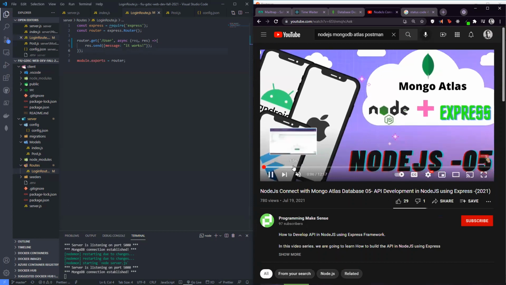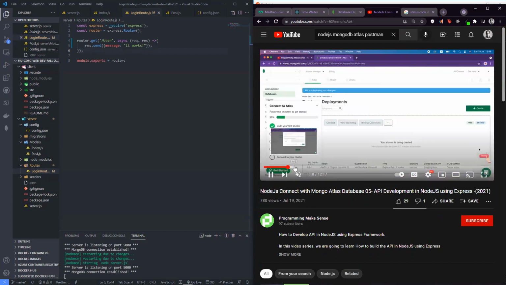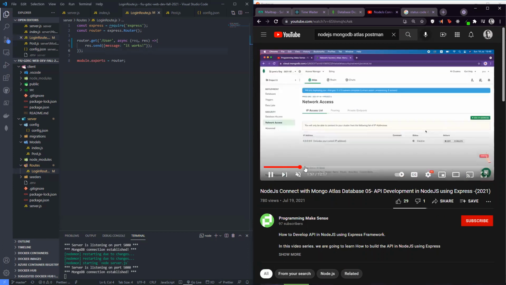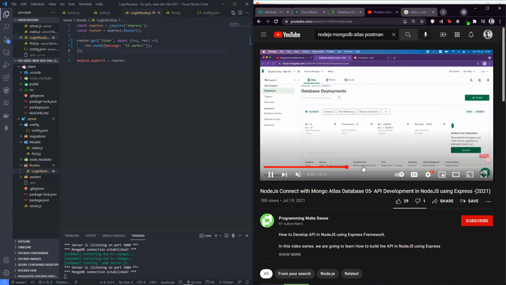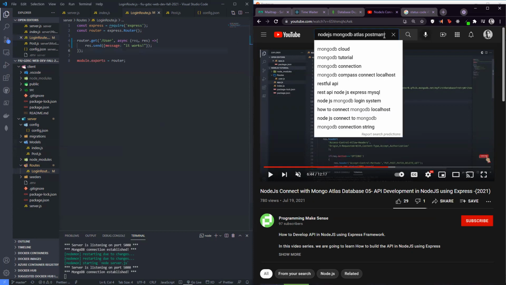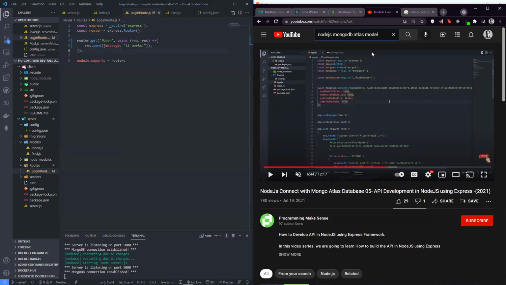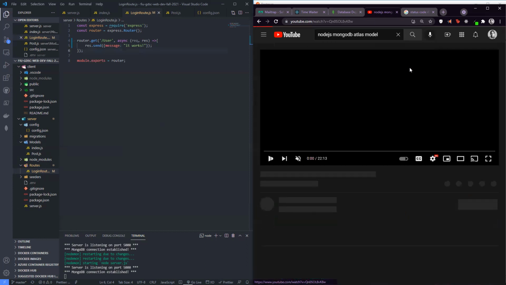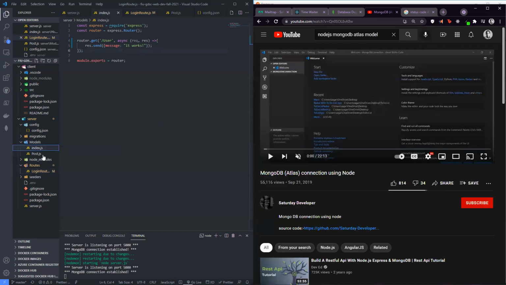I skip over a lot. I just look over what I need to. Okay, so right here, add API. He's still connecting, he's going through the process of connecting. Okay, MongoDB Atlas. You know what? I think we might have to do a model. So let's do a MongoDB Atlas model using Node.